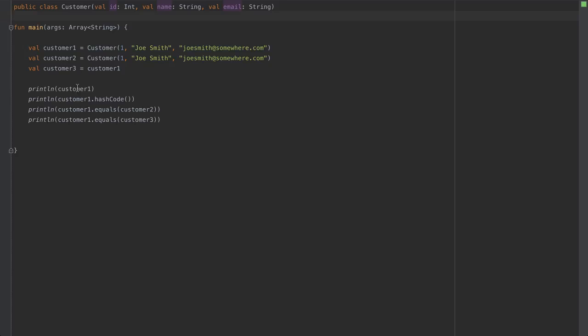Then we are going to print out the customer. We're going to print out the hash code. We're going to then see what the result of comparing customer 1 to customer 2 is, and the same of comparing customer 1 to customer 3. These three lines are calling three different methods. One of them is the toString, the other one is the hashCode, and the other one is the equals. And all objects in Kotlin have these as extension functions, which we can see later on.